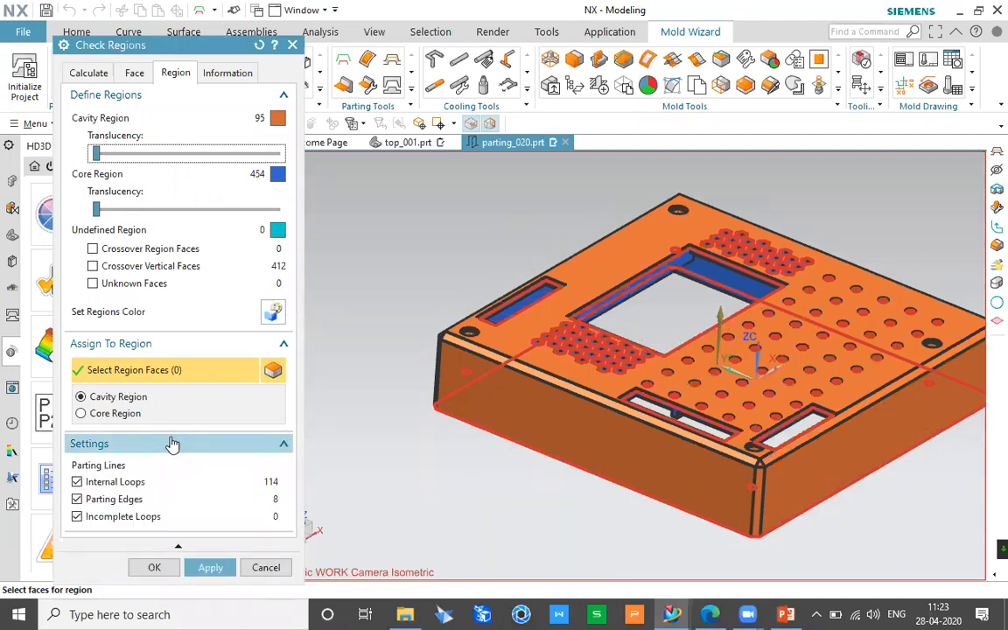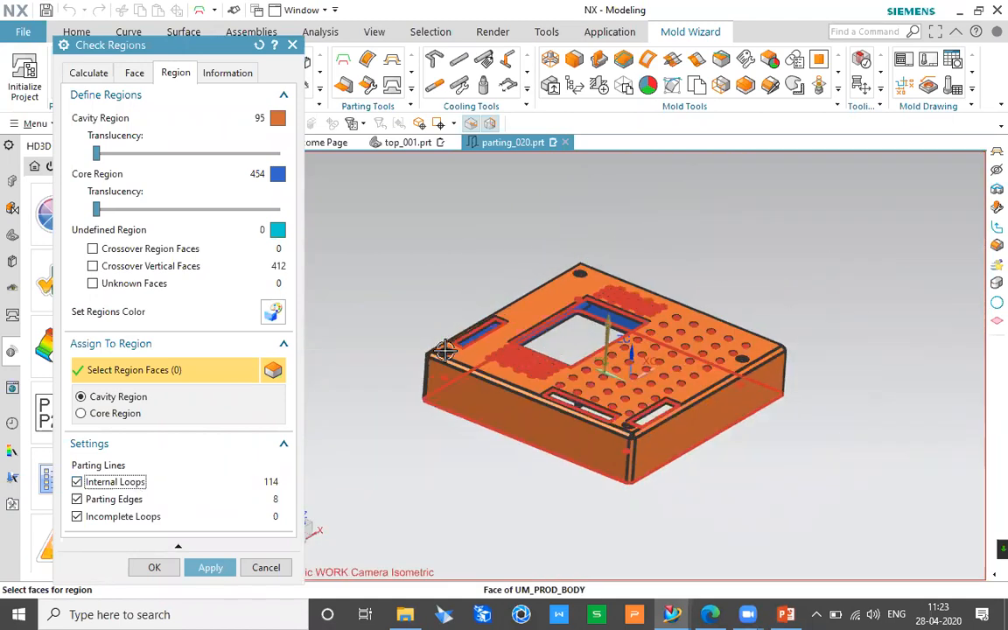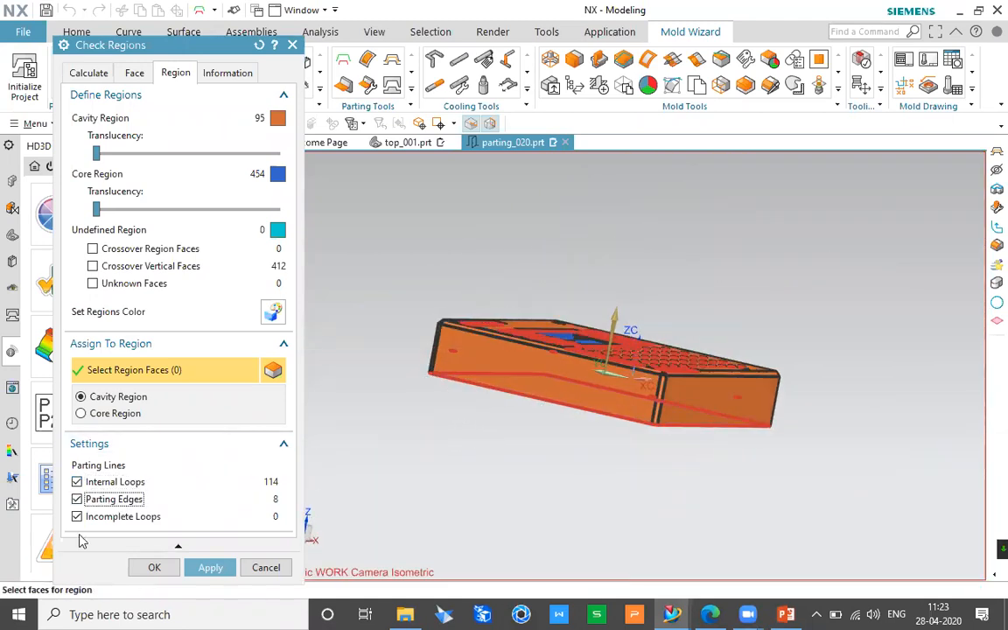Now we can also look at certain things. For example, how many internal loops, or internal openings, are there? This particular model contains 114 internal openings, which is quite a good number. Then there is a parting edge, and we can see there is a very clean parting edge over here. And is there any incomplete loop? We don't have any incomplete loop, so we are good to go with this information.